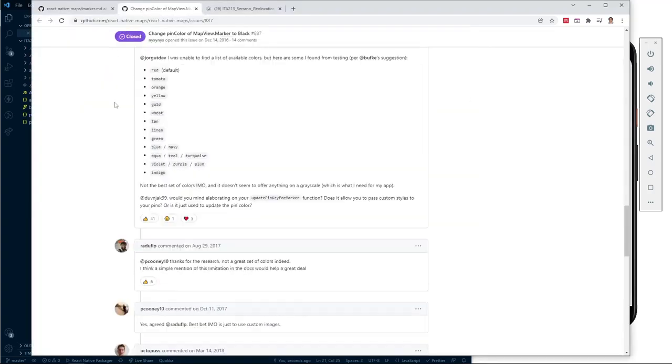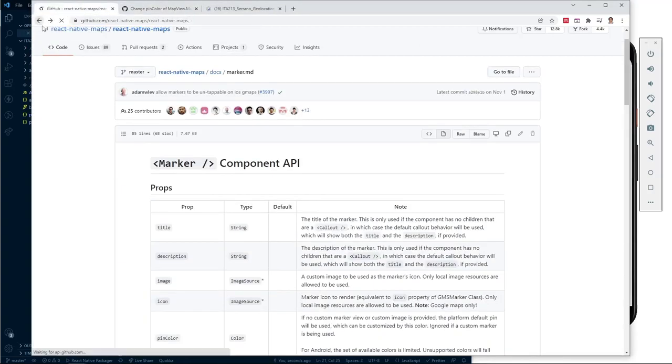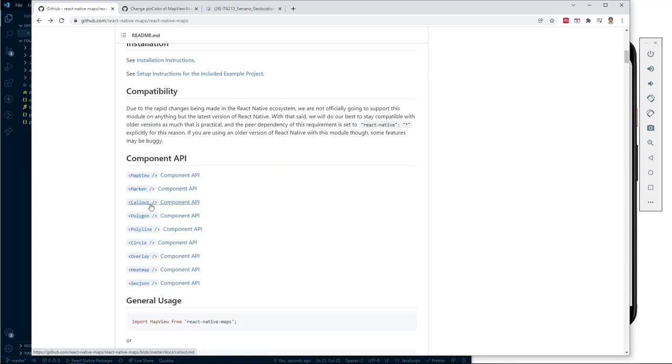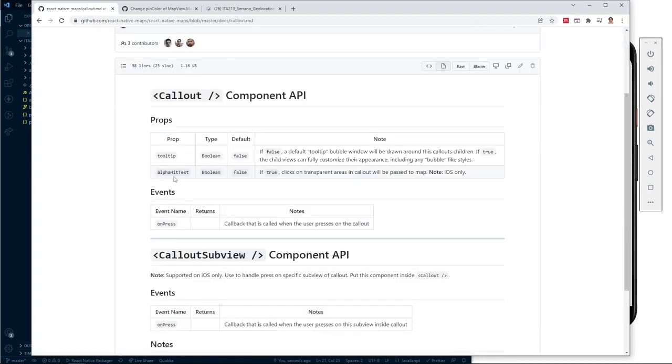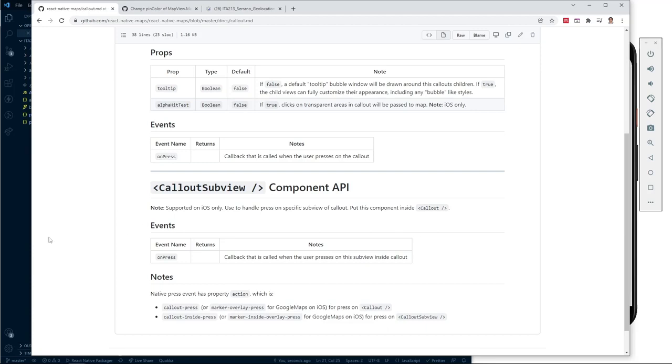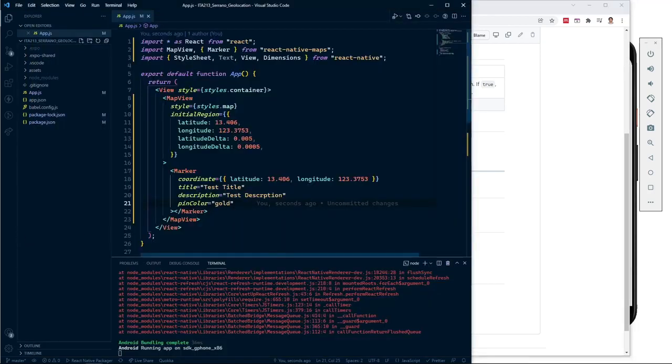We can also add, let's go back to the documentation. We can also add a callout. So here, let's try adding a callout. So inside the marker, let's add a callout.